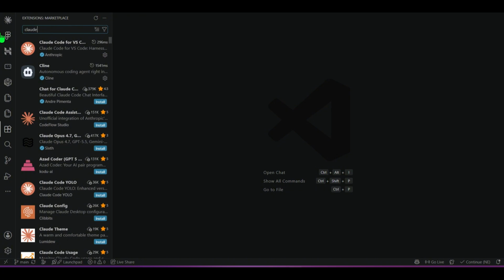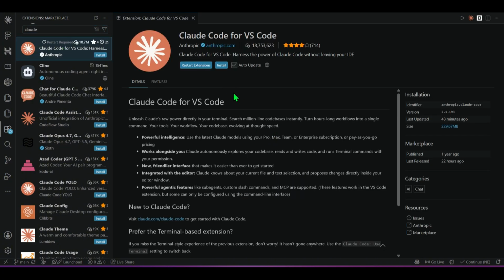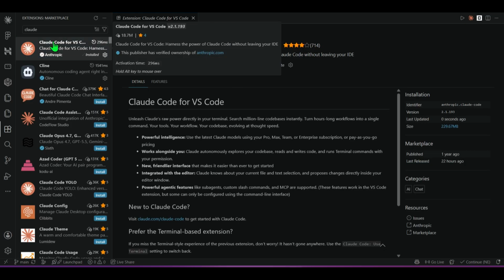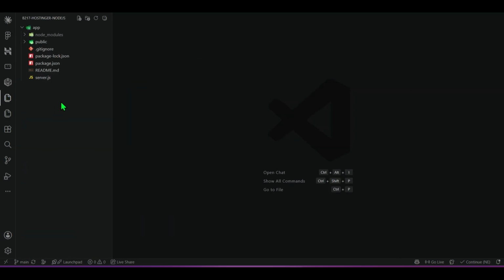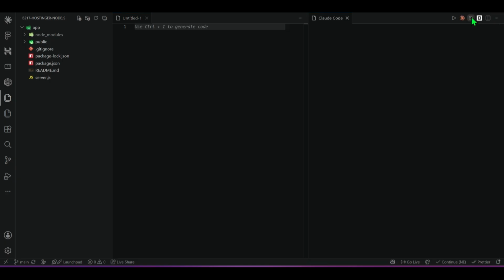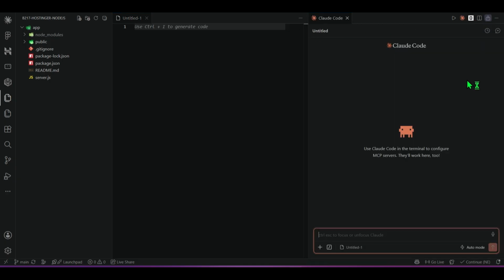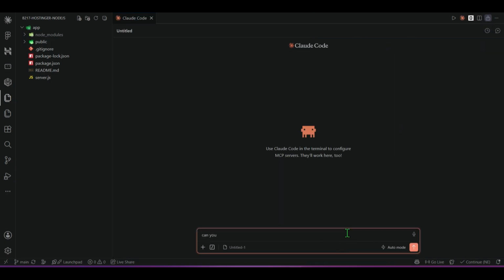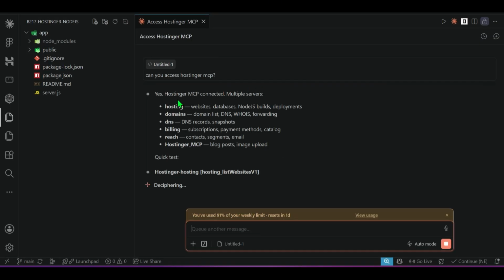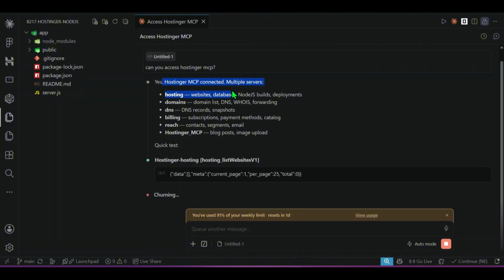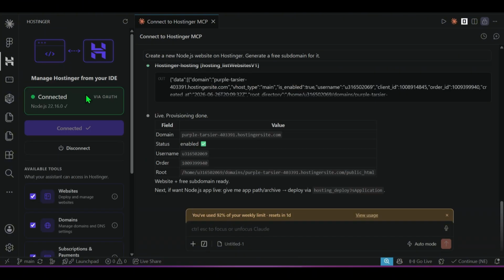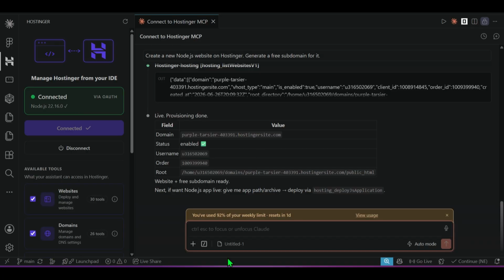And then one more extension that you can install is Claude Code for VS Code. I'm going to uninstall this and then install this again. I can say install Anthropic, go to the files and folders. And then if you double click here and go to Claude Code, then you'll be brought to Claude Code here. Then I can say, can you access Hostinger MCP? So you can see that it is able to access the Hostinger MCP. Yes, Hostinger MCP connected. Now, one way to do this is to get connected to the Hostinger MCP and then go ahead and use this using Claude Code.